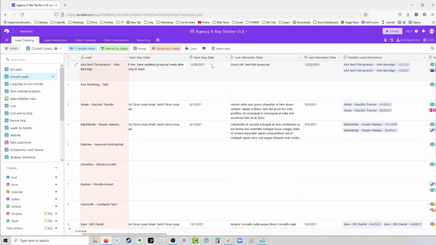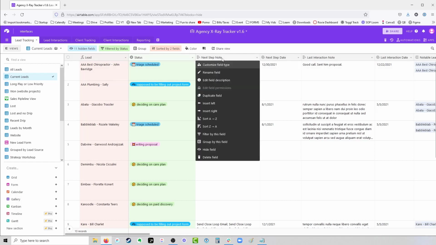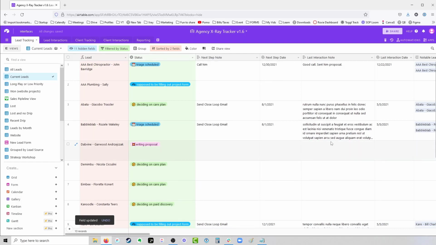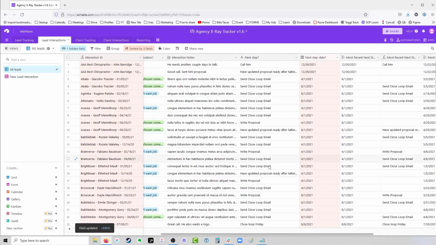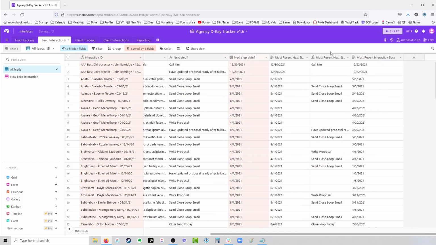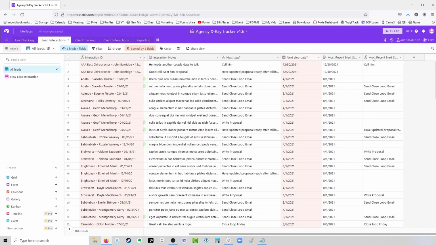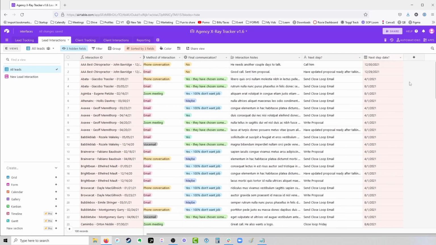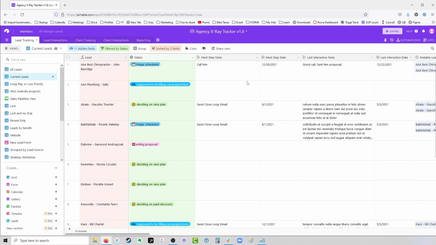Let's go into lead tracking, and again, we're going to change the next step note. Instead of just looking up all these next steps, we don't want that. We want the most recent next step note. Perfect. And then finally, within this lead interactions table, we actually could hide all of these. I'm going to hide this because we actually don't care about seeing that data within this table because we're seeing the summary here. So this to me looks very, very clean and clear.